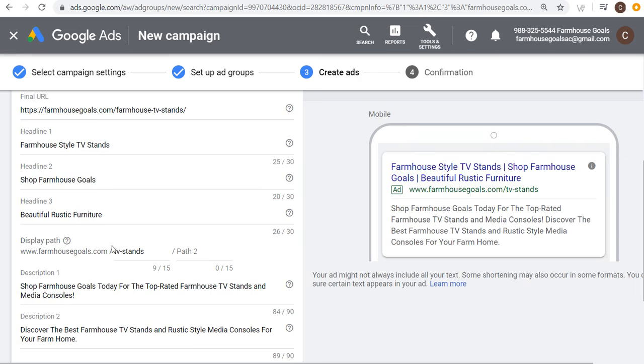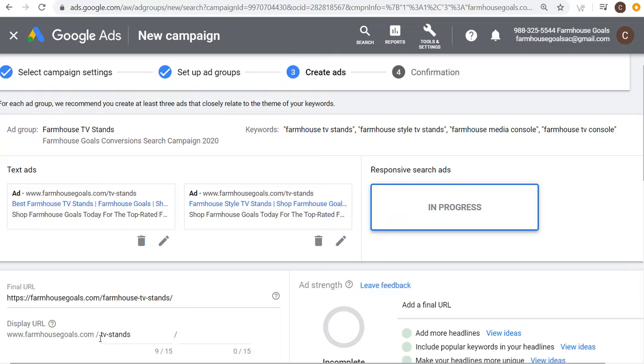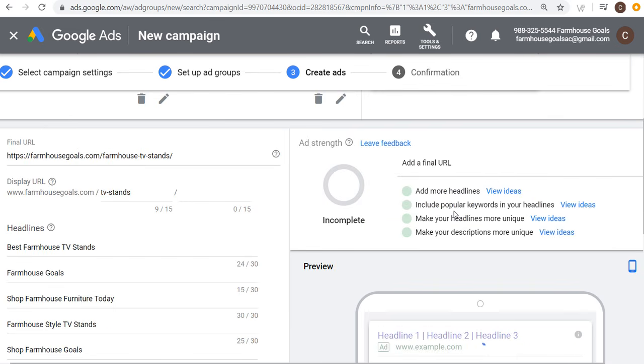We'll keep the display path the same. We kept description line 1 the same, and then in description line 2, we have "Discover the best farmhouse TV stands and rustic style media consoles for your farm home." So we can click on done and create next ad. That's going to bring us to responsive search ads.